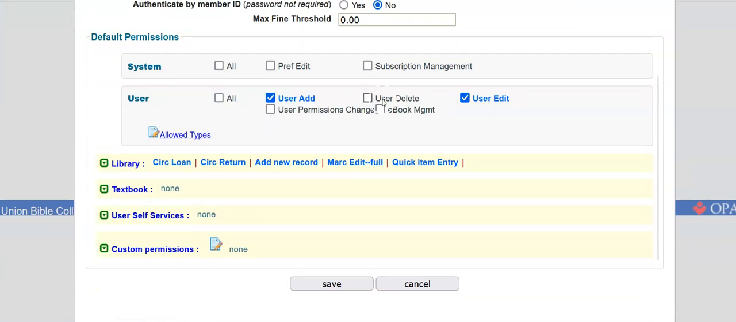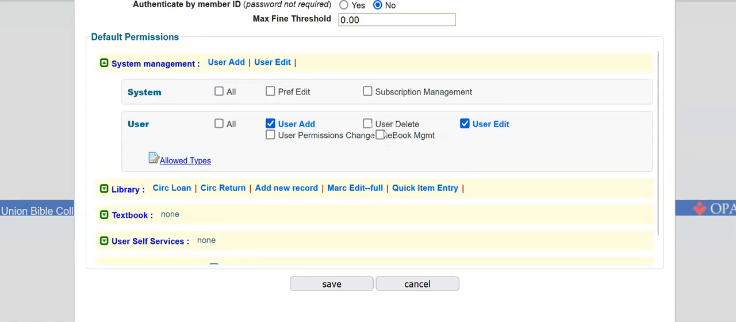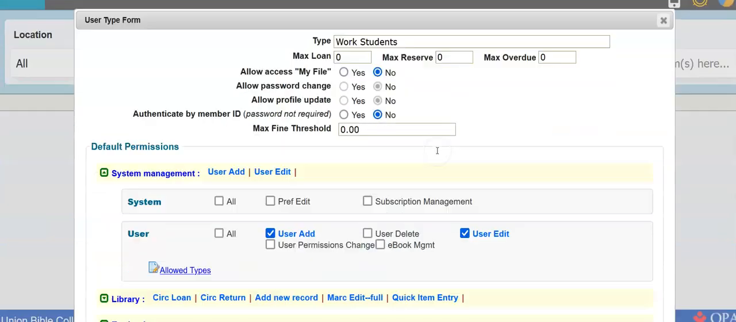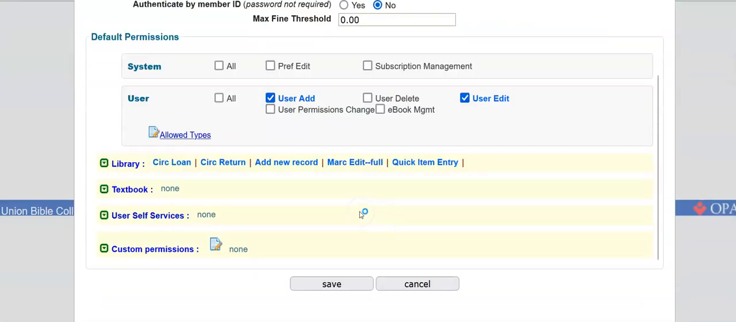Currently, you do not have user delete, user permission change, which I probably would never put, or delete. Ebook management, that would be allowing a user to catalog ebooks from. Do you have an ebook tab? Yes, you do. I don't think you'd want students doing that either.